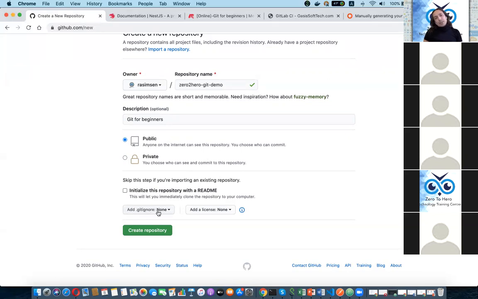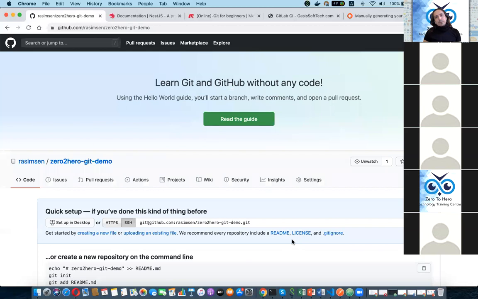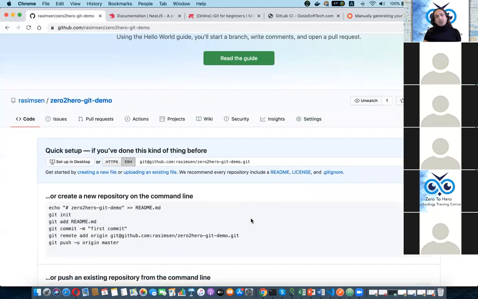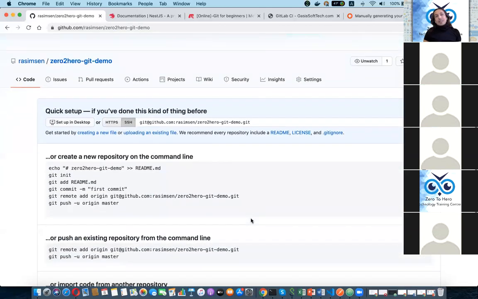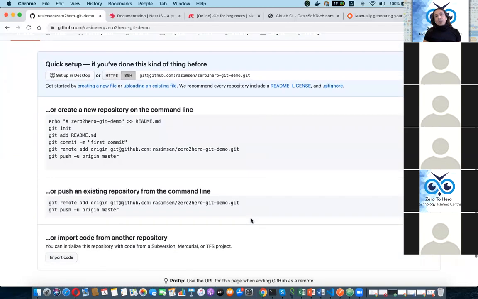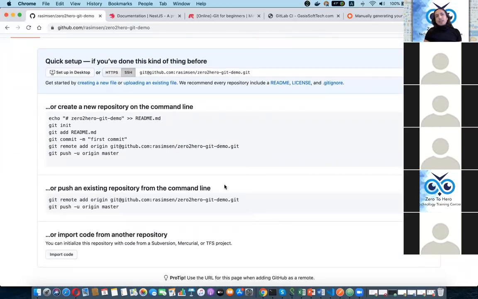And .gitignore, for example. Git ignore, if you want to ignore some files, you can add this one. It doesn't matter. I will add later as well. And you can add these things. Let's create repository. Okay, I created repository. And in here, for the first time, GitHub shows me really important information.